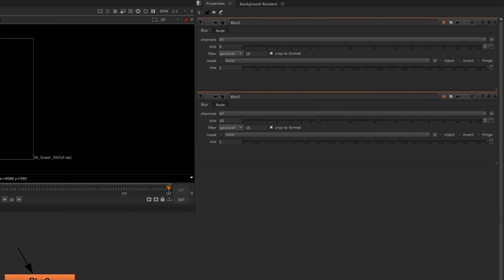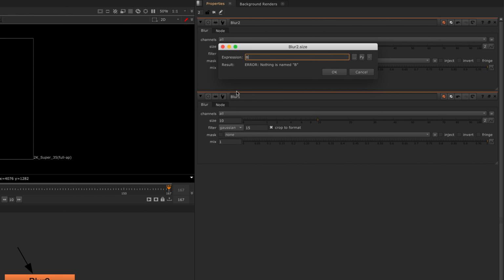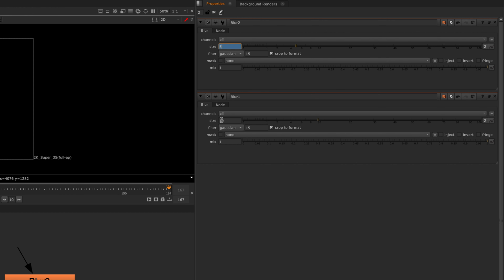Being able to reference data from other sources is great, but sometimes we don't want exactly the same values as the original source, we just want a similar relationship to the numbers. Expressions allow us to modify the data in all kinds of ways before we use it. In most cases, this modification is some kind of mathematical operation. Let's go back to the blur node for a simple example. Maybe I want blur 2 to always be exactly half the size of blur 1. I can enter the expression blur1.size and then divide that by 2. Now, whatever I set blur 1 to, blur 2 will always be half.